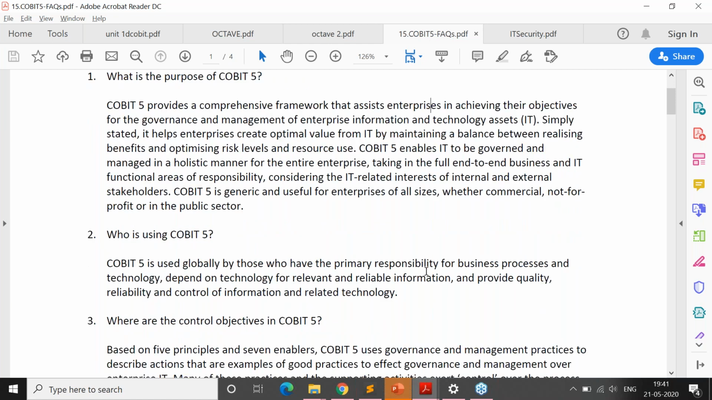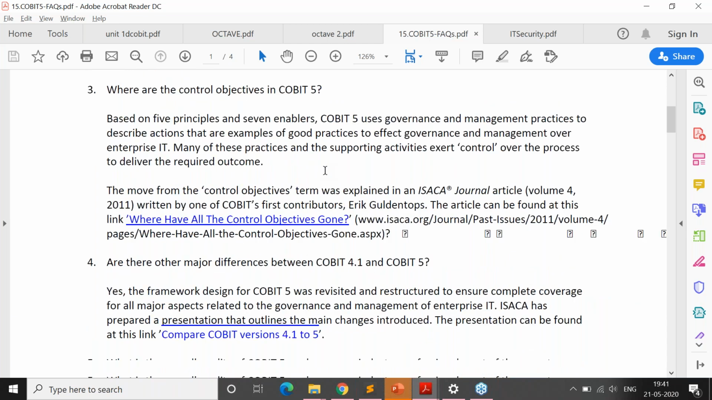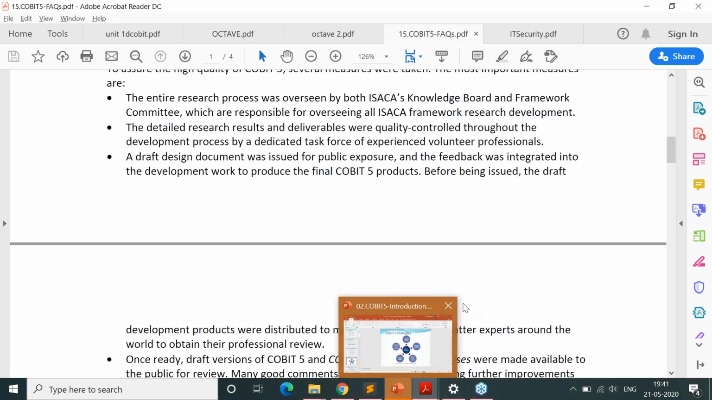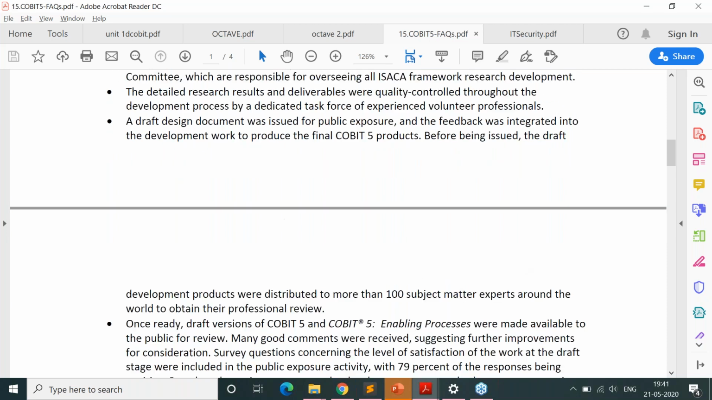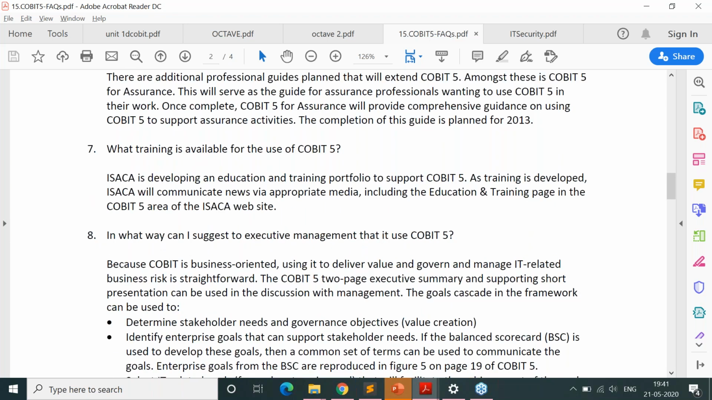Who is using it? Then what are the COBIT objectives? I won't be going through all, but I'll definitely give you these resources. You will have the resources. I'll send them to you, so at least you will have an idea of the same. Okay. Any questions here? Any questions in COBIT? I hope this is clear.